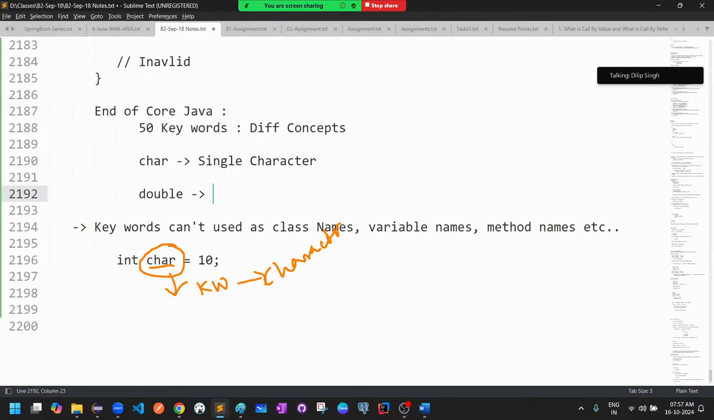What is the purpose of char? To define a character type variable. So you cannot use it like that. For example, it is invalid, so you will get a compile time error. The Java compiler will say, hey, why are you using char as a variable name? This is the predefined keyword reserved for defining a character. You cannot use it as a variable name.